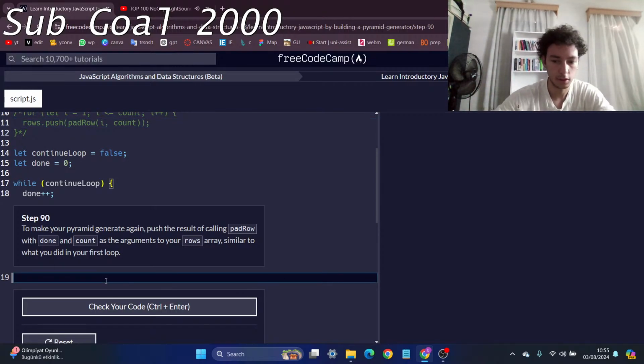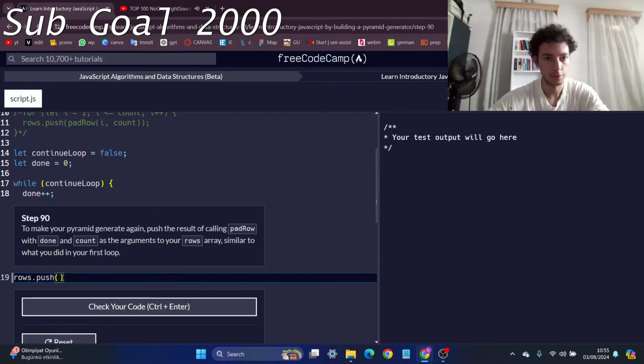Am I supposed to just say like rows.push? Am I supposed to say the same thing here, and then I'm going to call the function statsRow.